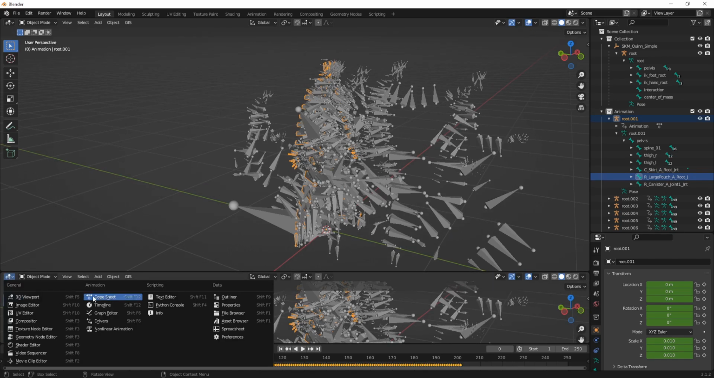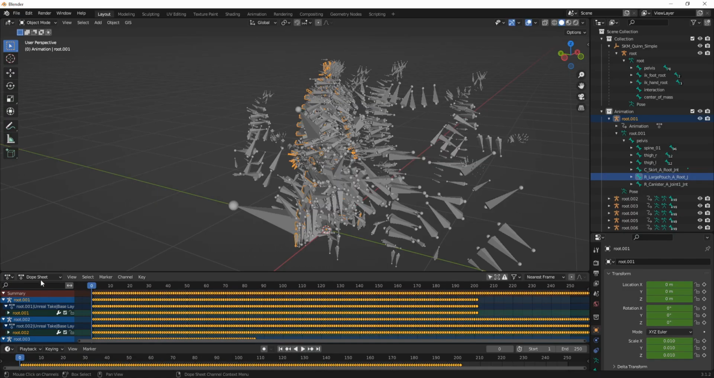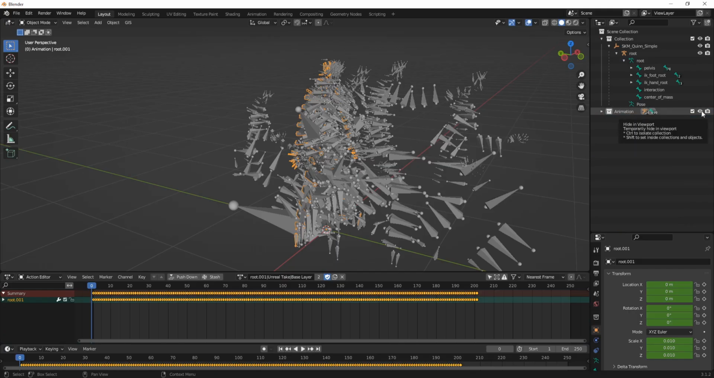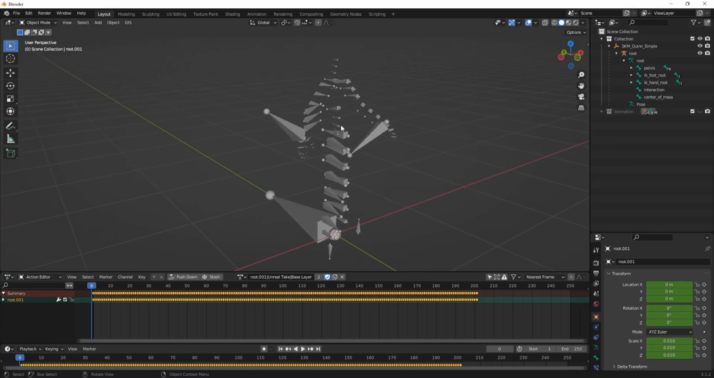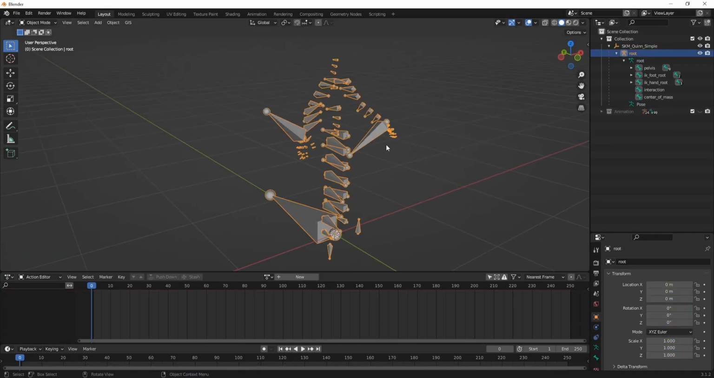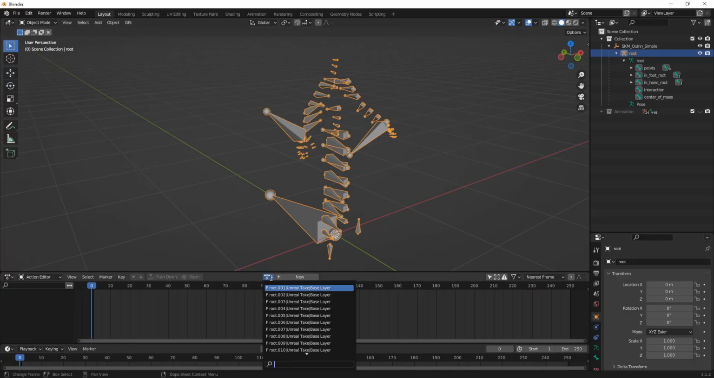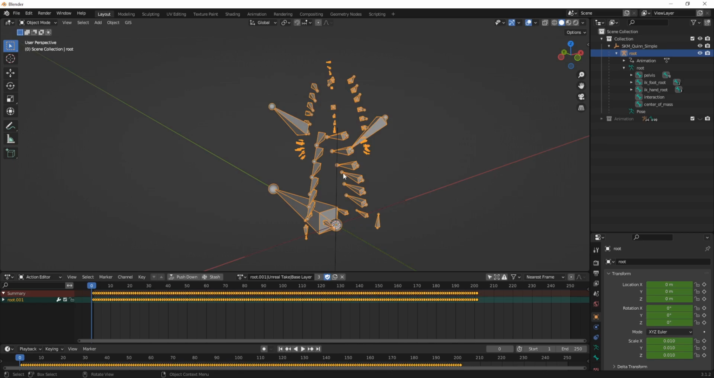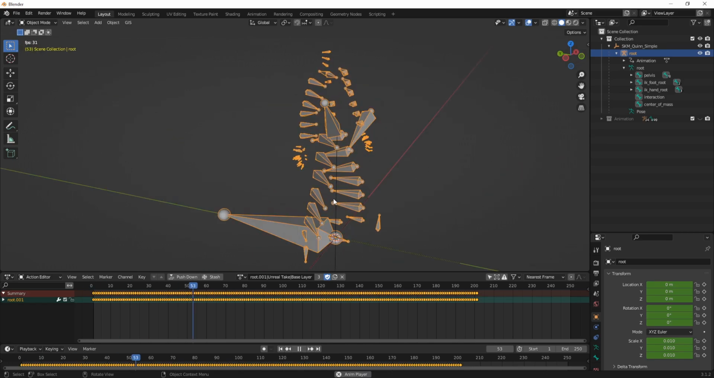Select dope sheet and select action editor. Disable this, hide it in viewport animation and select the skeleton. Choose the first animation. You can view selected, and you can play it and the animation moves to this skeleton.